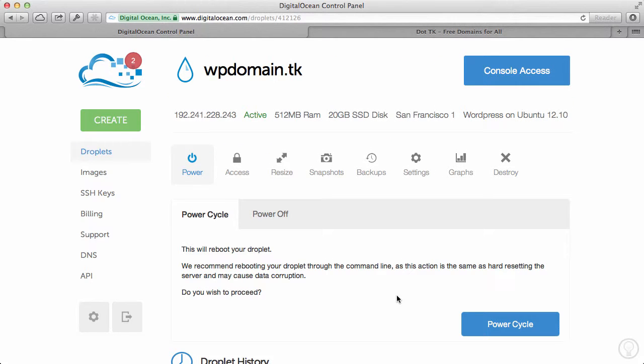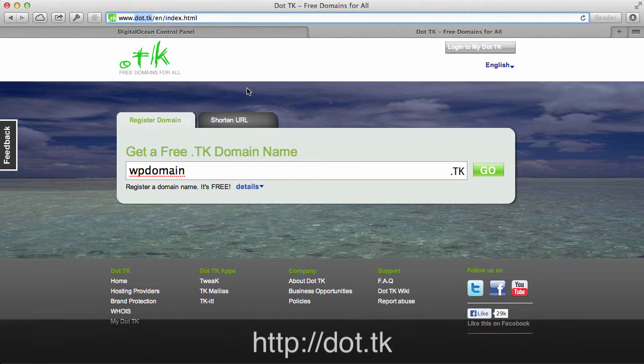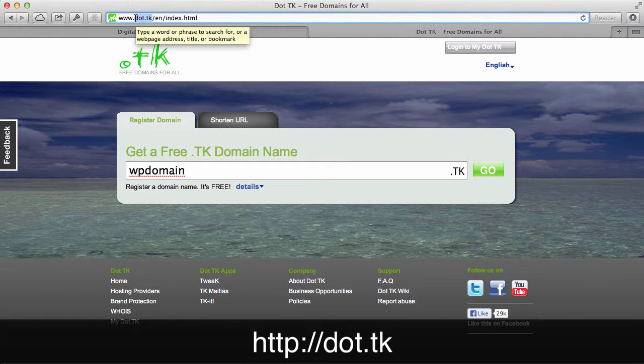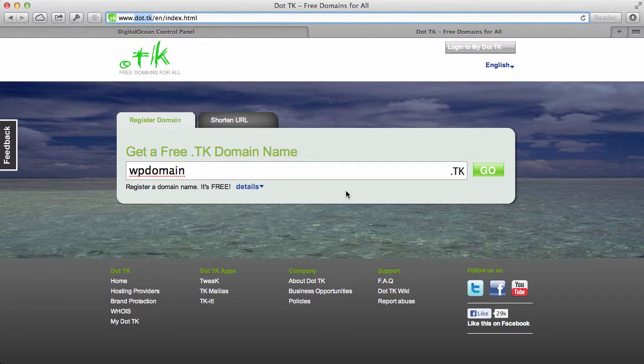Alright, very cool. It went ahead and created our droplet for us, wpdomain.tk, with the IP address right here. If you actually go to this IP address right now, it'll lead you to the WordPress installation setup. Before we jump into the terminal and start setting up our localhost, let's go to .tk. There's no .com in there, so if you go directly to this URL that's highlighted, it'll take you to this website where you can get a free domain.